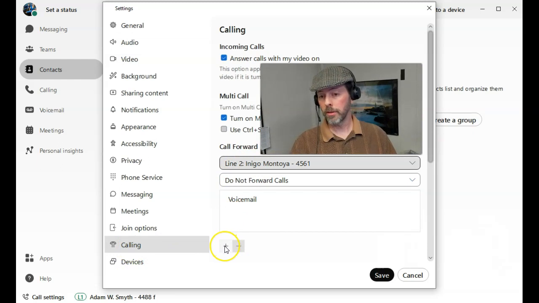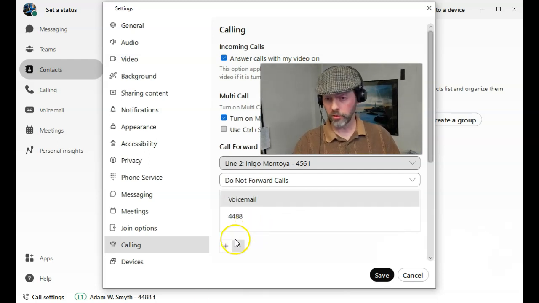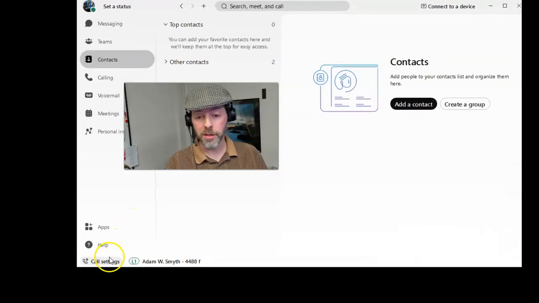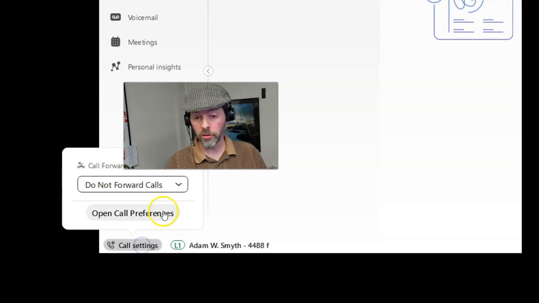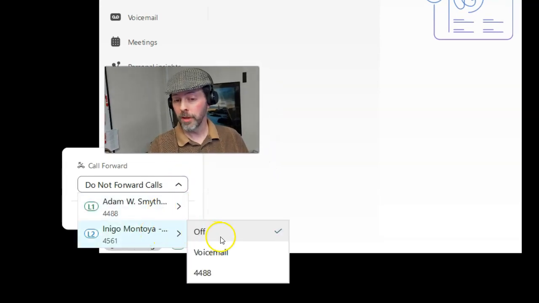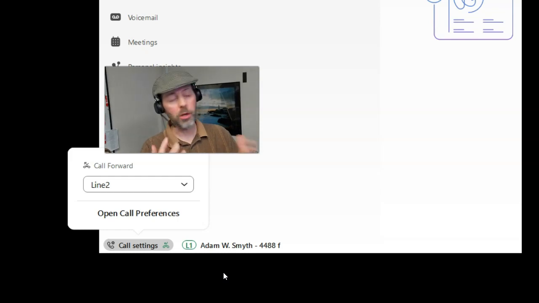Now we can give that an option where we can say plus, roll all his calls to my number, hit tab once, save. We're going to go down to the bottom left corner where it says call settings, go to the drop down, select Inigo Montoya's line, line 2, and there we go. We have the option to click on my extension for the call forwarding. Now all his calls are not going to his ship anymore, they're going straight to my extension.